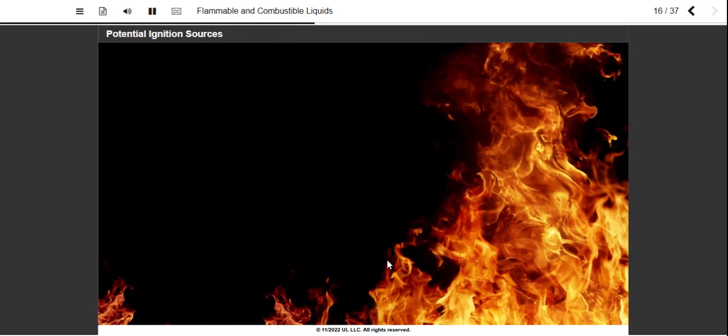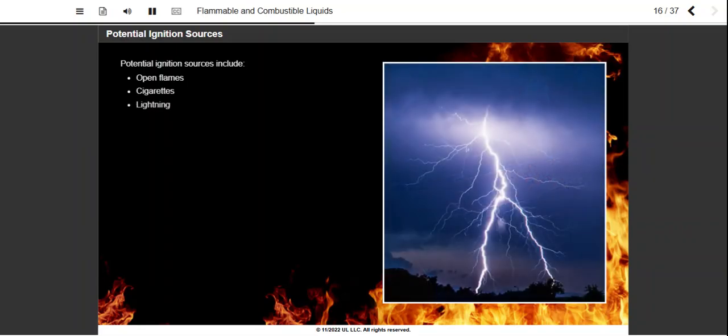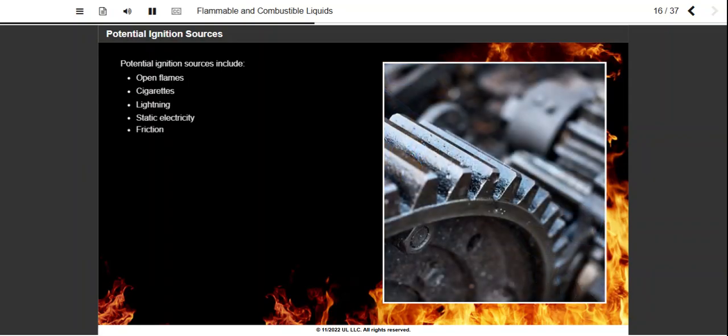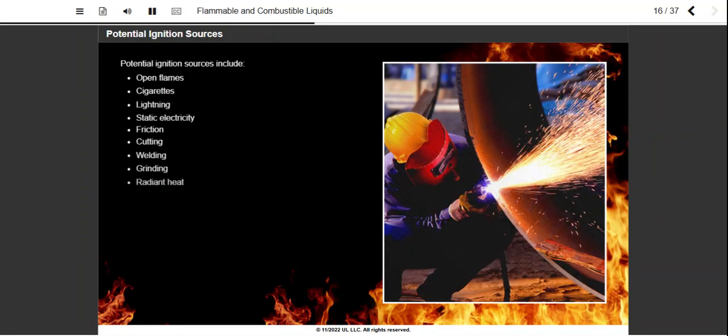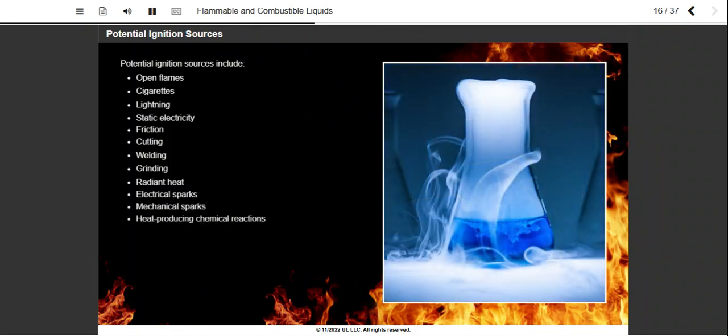We've talked about the potential for different liquids to ignite. Some potential ignition sources, like open flames and cigarettes, are pretty obvious, and you can certainly see how a lightning strike could ignite a fire. But you might be surprised at the seriousness of some other ignition hazards, like static electricity. Friction also frequently generates enough heat to start a fire. Other ignition hazards include cutting, welding, grinding, radiant heat, electrical sparks, and mechanical sparks. Heat-producing chemical reactions can also ignite fires.